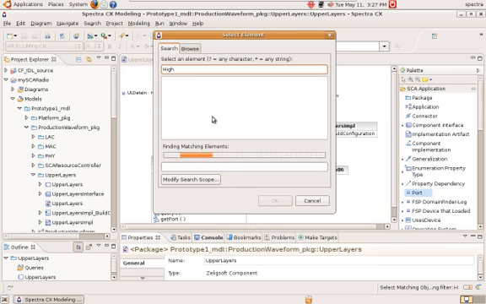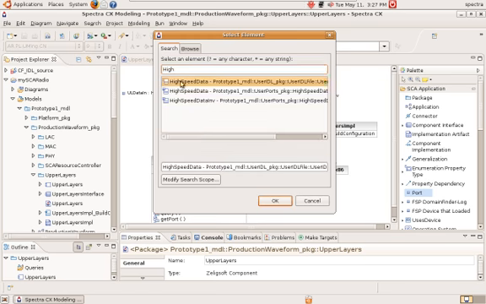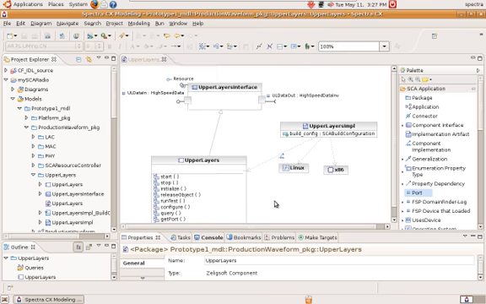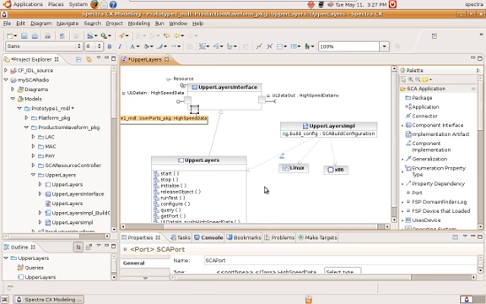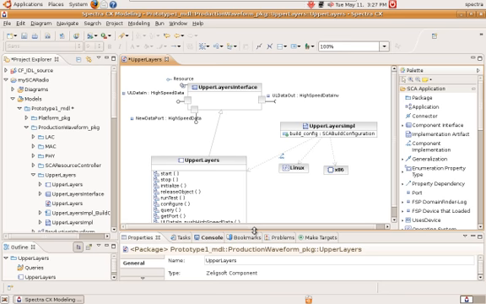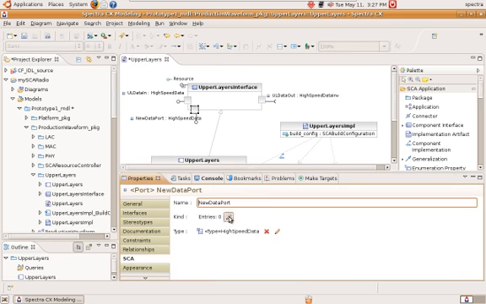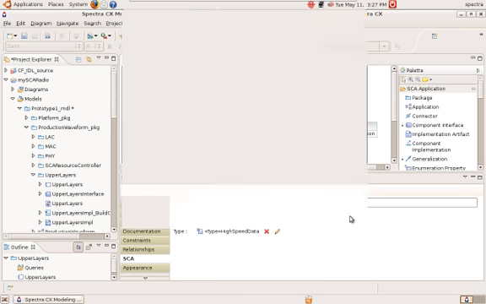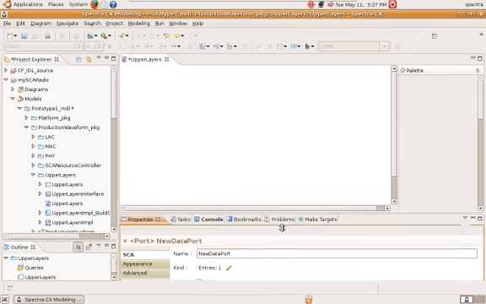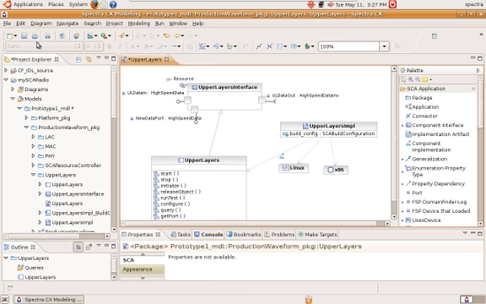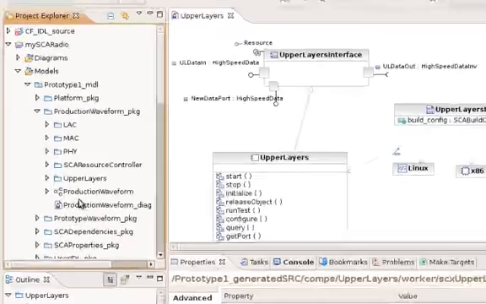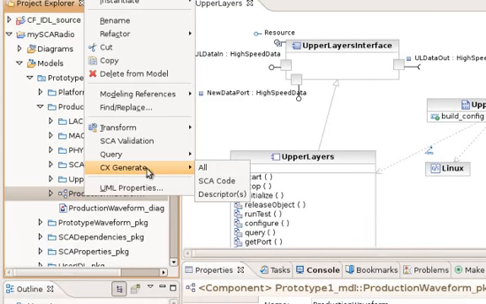Let's search for the high-speed data interface, and let me add a new data port. We'll select that new data port. We'll go down to SCA, set the kind to data so that we don't cause any SCA errors. And now that I've changed my model, let me save that model, and let me regenerate the code for this model.